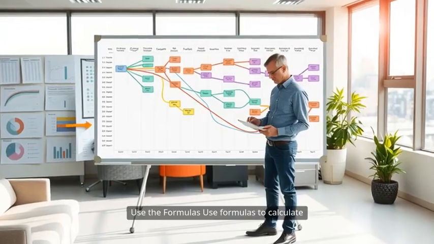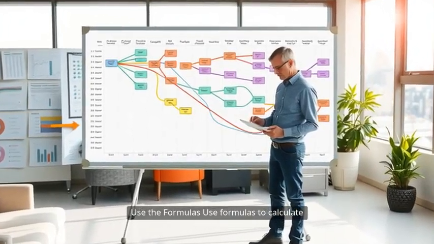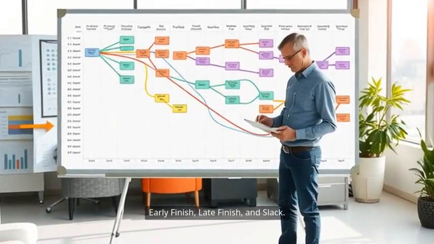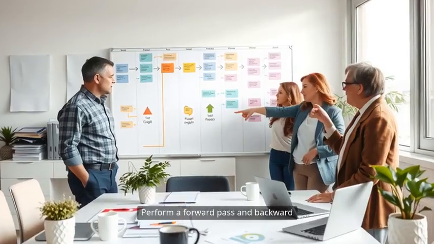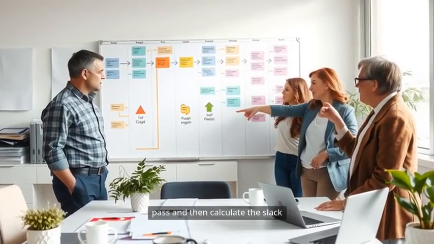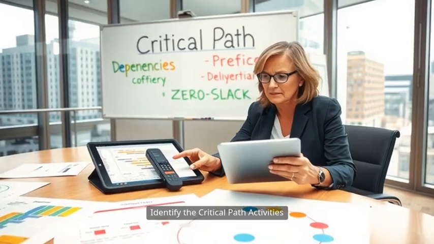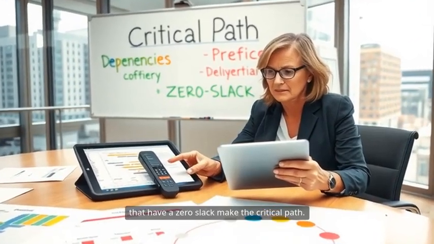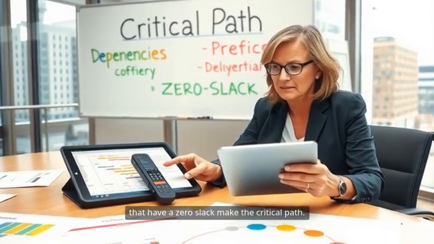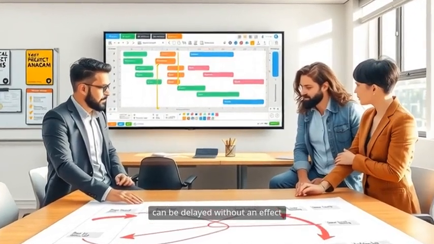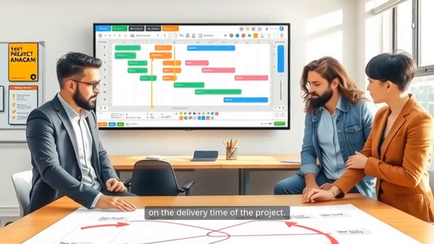Use the formulas. Use formulas to calculate early start, early finish, late finish, and slack. Perform a forward pass and backward pass, and then calculate the slack for the tasks using the formula. Identify the critical path activities that have a zero slack; they make the critical path. The value of the slack means they can be delayed without an effect on the delivery time of the project.